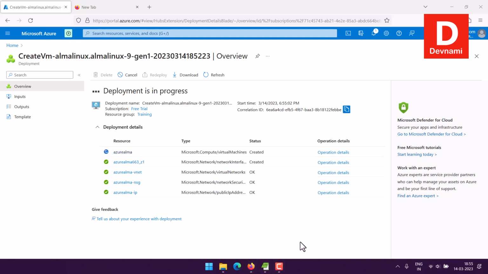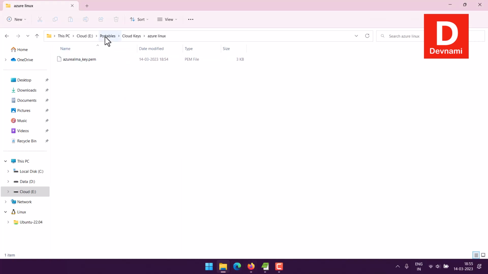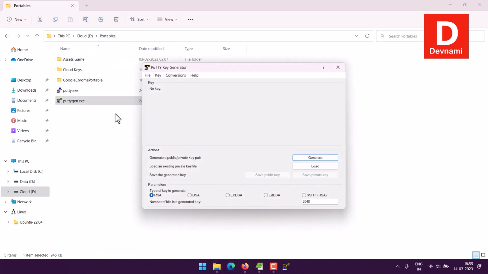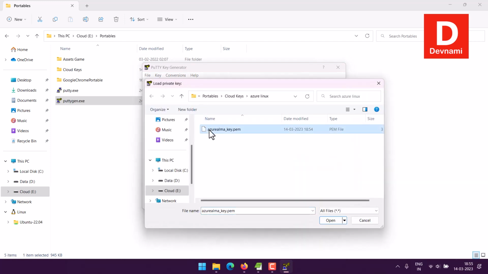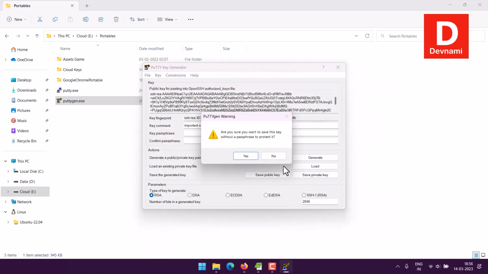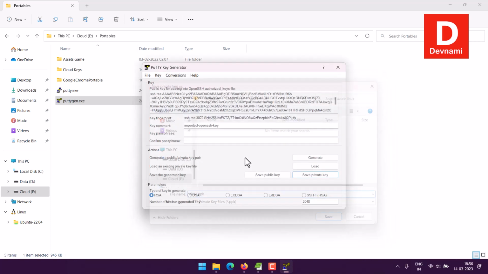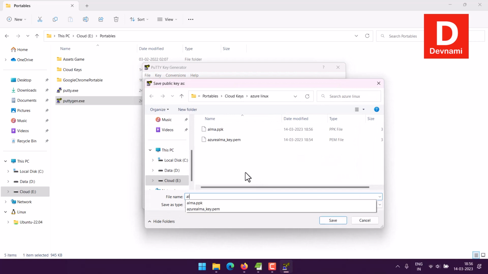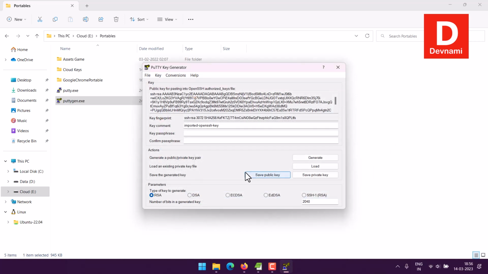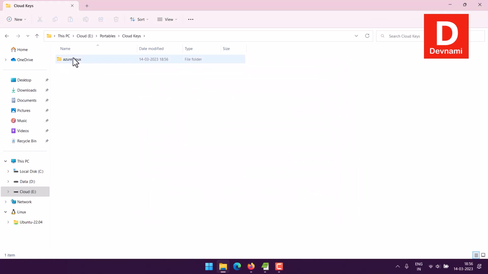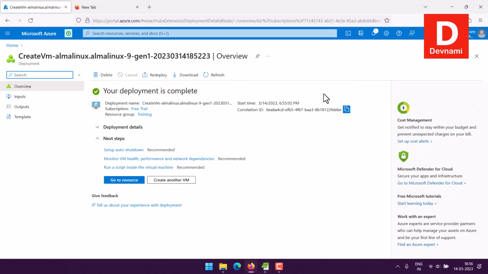Right, now the next thing would be to go into your PuTTYgen. So double click on it. Then what you can do is conversions, import key, then pick the key. So this .pem file you will convert. Save private key. Let's name this alma.ppk. Save public key, name alma.pub. So we have those two keys stored within the folder of our choice. Now we have to wait for the deployment to finish.